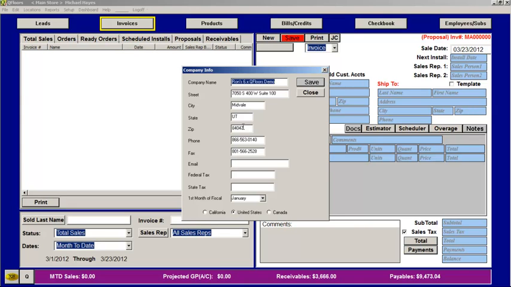The information here is input. You can put either a DBA name or the actual company name. The information here will print out on your invoice headers, your work order headers, your purchase order headers. So you want to set this the way that you want it to appear. There is the ability to use alternate headers that are located in the locations and sales tax setup. That will be discussed in another video.